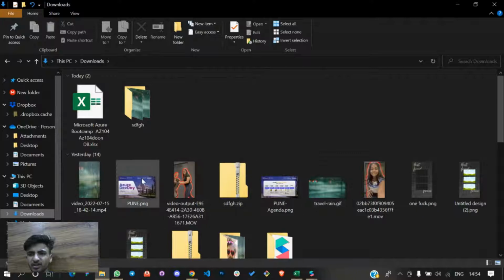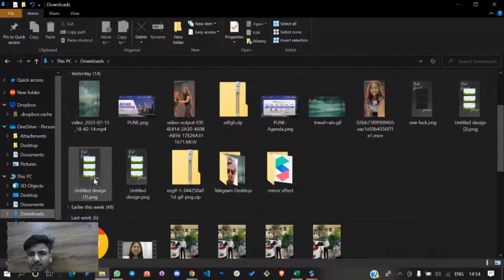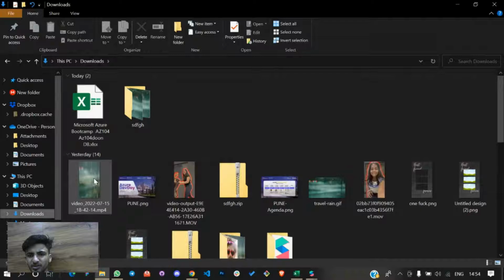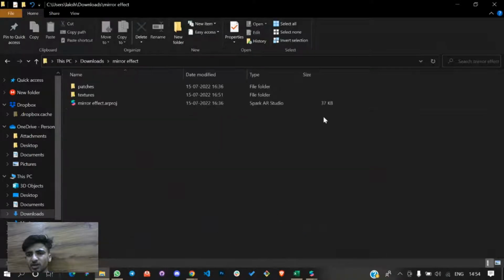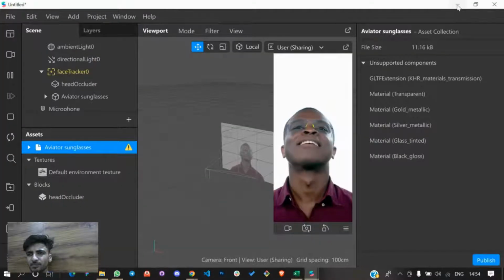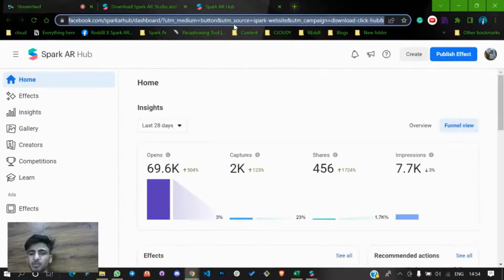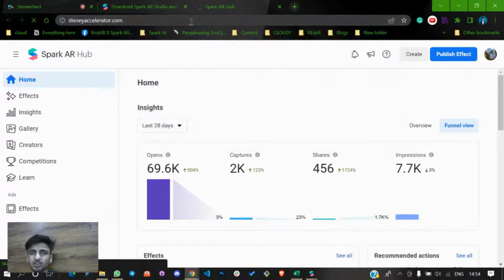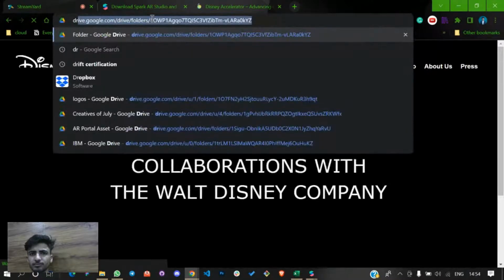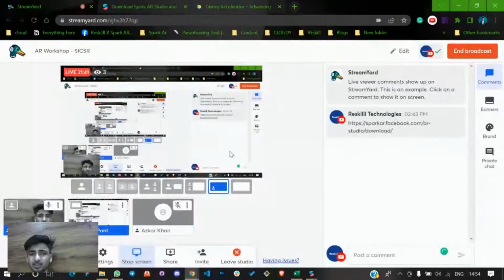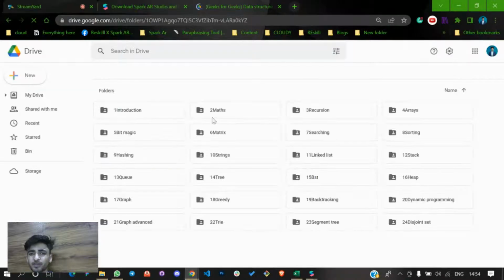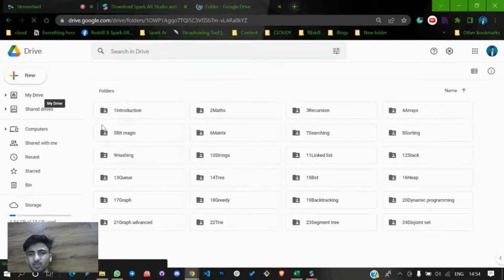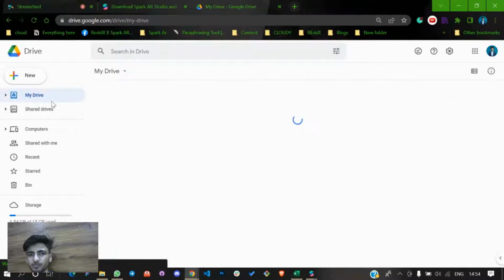So we have already shared the drive link with you. In case you don't have the drive link, what you can do is just open the drive link. So basically the drive link is here, and let me open it and I'll show you how you can quickly get started, download the assets and download the Spark AR assets from the drive link. Just go to the drive link. So just a second.